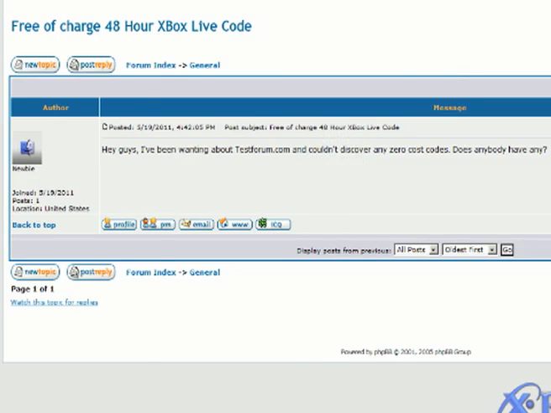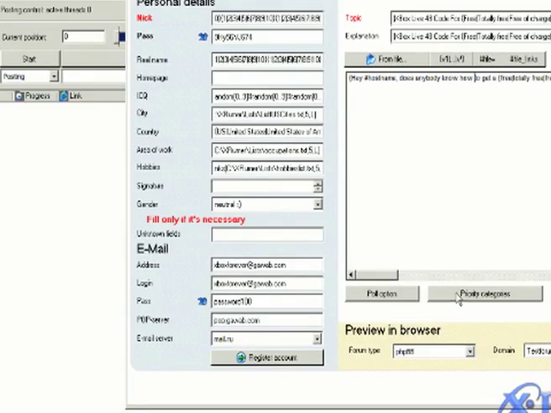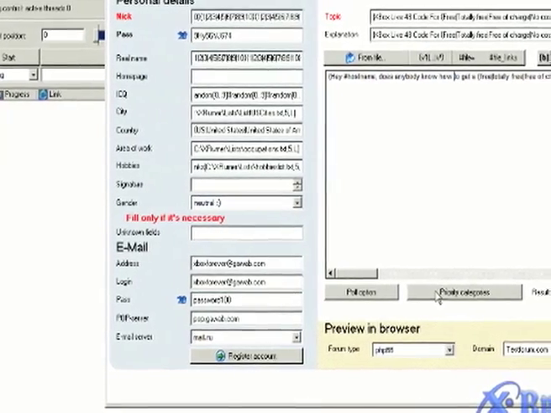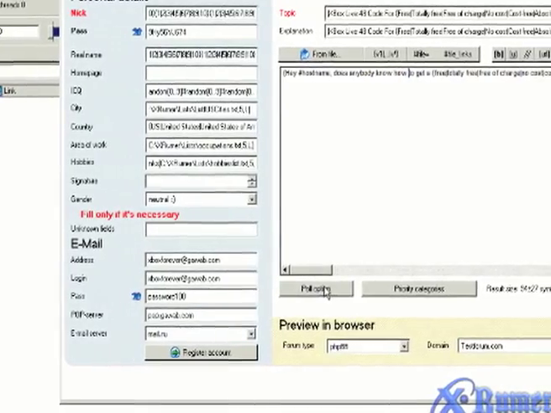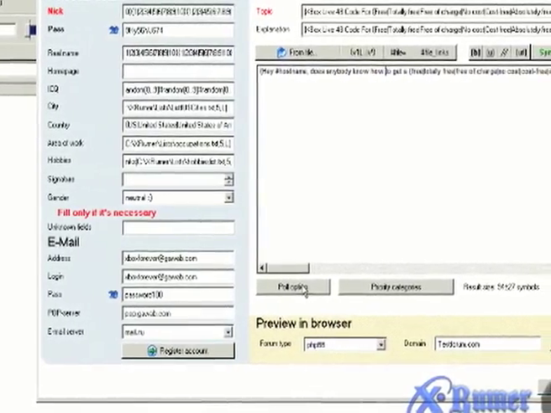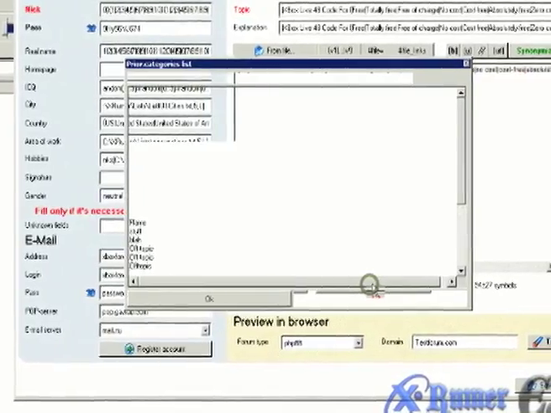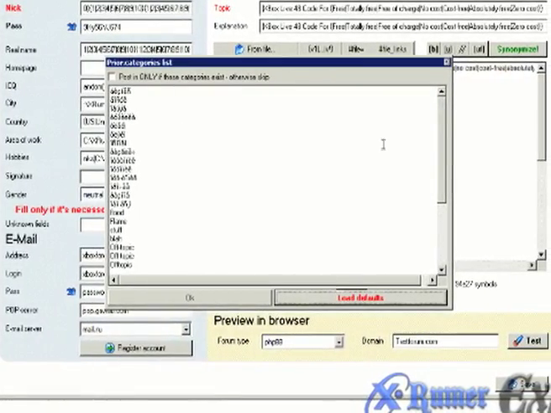Okay, so now that the test looks good, we have one more really important thing to do, and that's to go to priority categories. First, if you want to add a poll, you can. Sometimes that'll help make it look a little less spammy, but in this case, I don't think I'm going to add a poll. So go to priority categories, and as you can see, basically, these are the categories of the forum that you're going to post in.